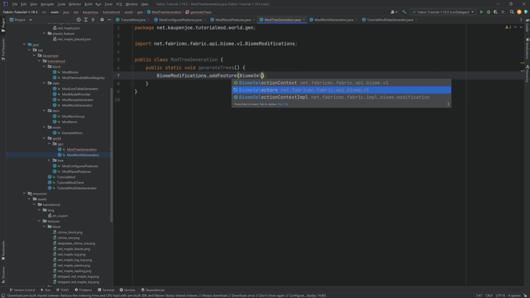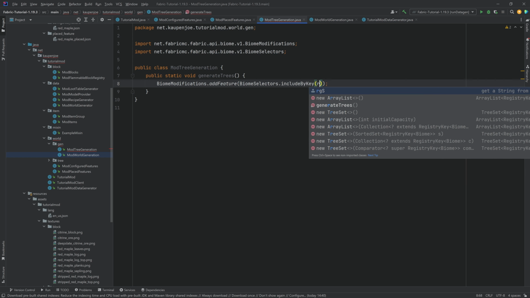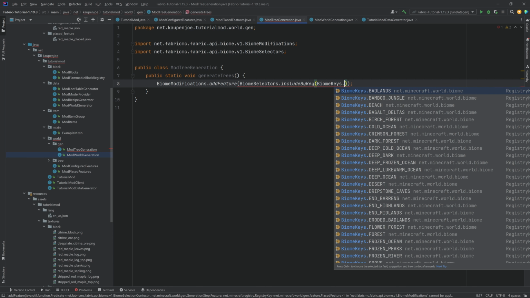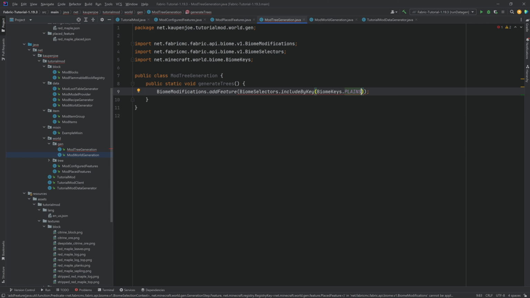So biome selectors dot, and then you can see we can say all biomes. We can exclude by certain keys. We can say everything that's found in the overworld. So you can basically just say, hey, these particular ones. So we can, for example, say include by keys, and then we can say biome keys dot, and then we can say, for example, plains. Now this is only going to spawn in the plains biome.